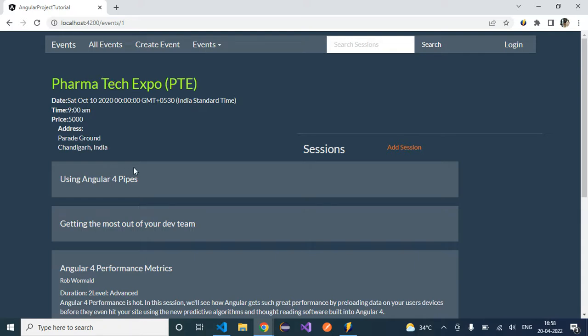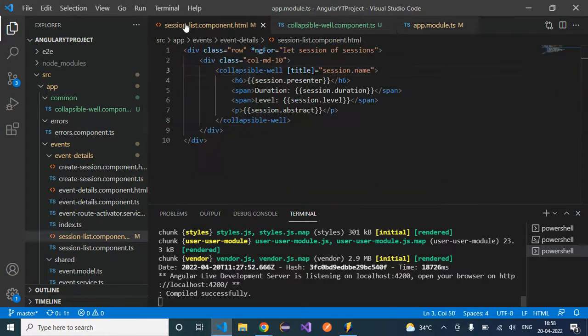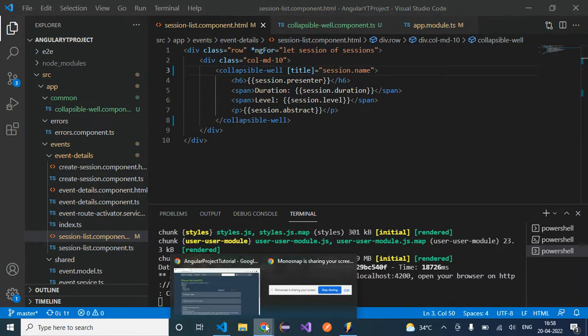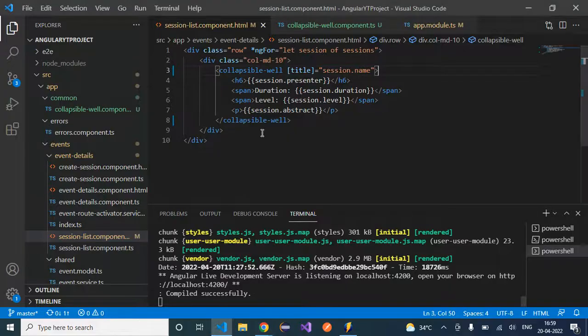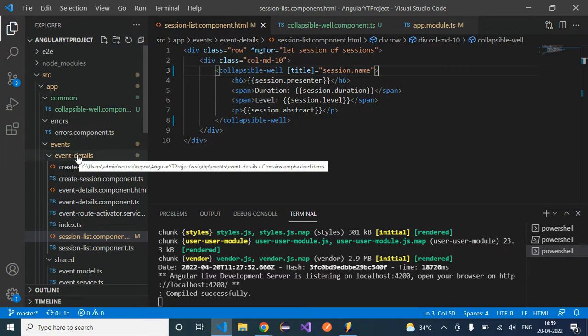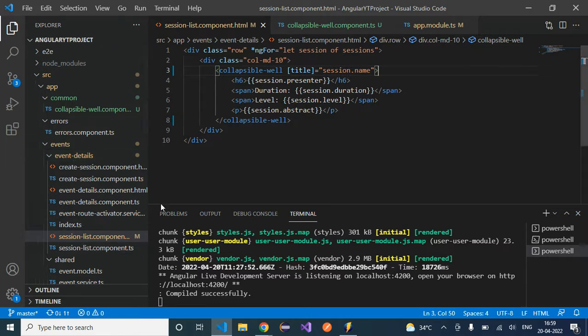Okay, this is called as content projection. So whatever we want to project the content on our web page, we can make use of this collapsible-well inside session-list.component.html. This is inside session-list.component.html. It is because you can see over here whatever the content getting displayed on this particular page is the list of sessions and event description, which is as part of session-list.component.html, which you can see under event-details folder. So in this particular event details, we are displaying all the session list over here.